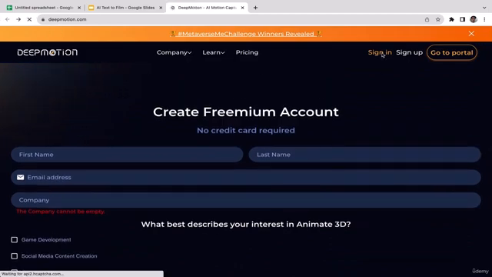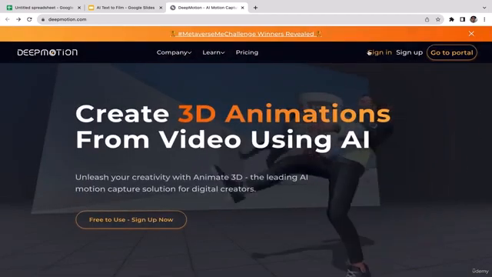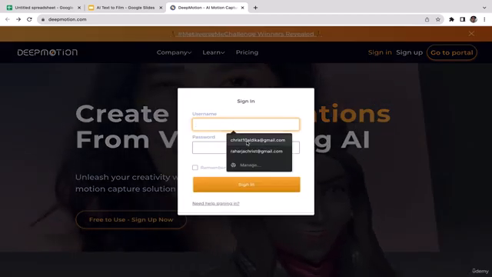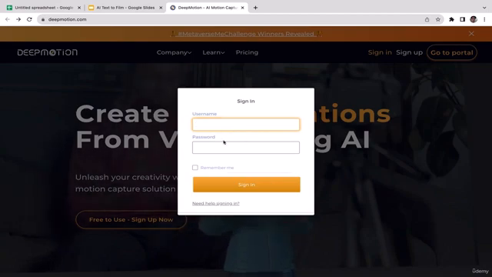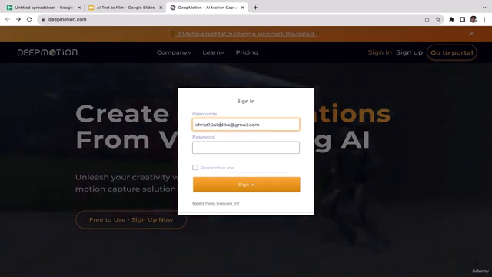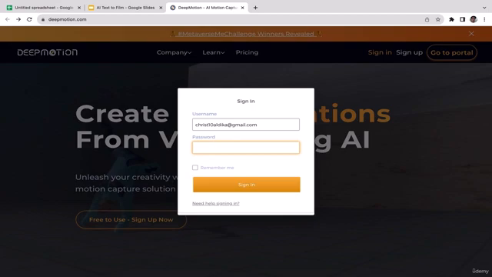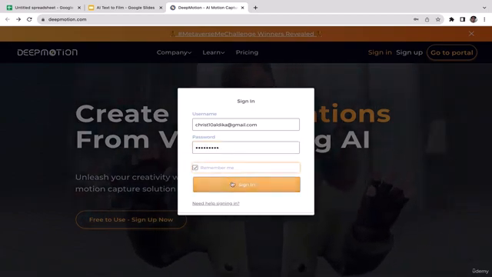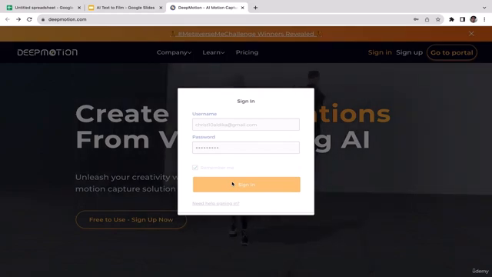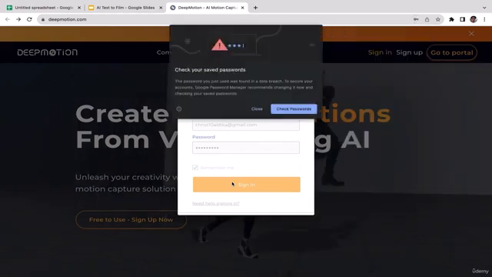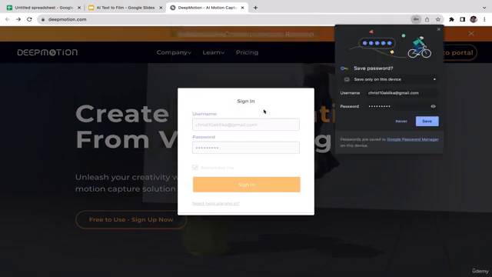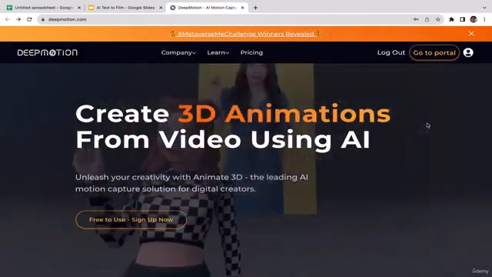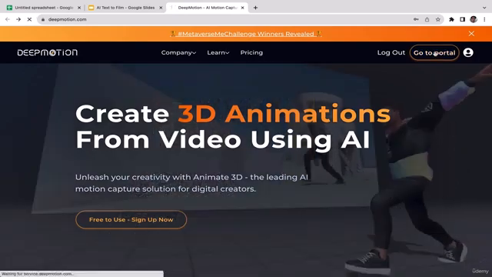Okay, so now I'm just going to sign in because I already have my account here. So I'm going to click sign in, and I'm going to type in my email, and also my password. And I'm going to click sign in. Okay, so I'm going to click go to portal.